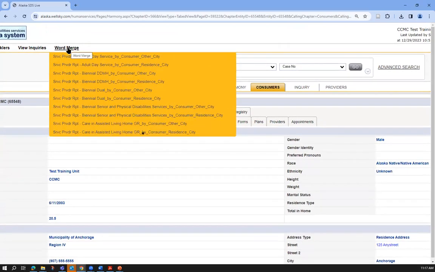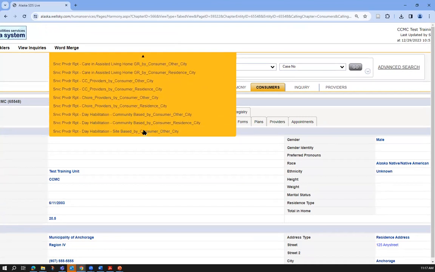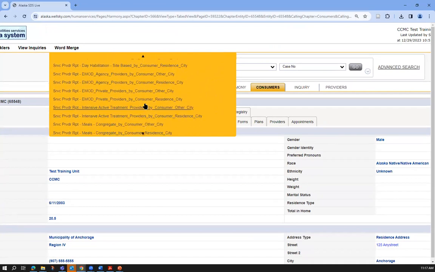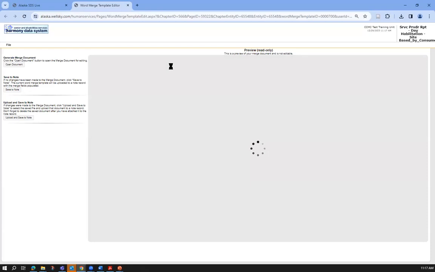When you hover over this particular file menu option, you'll see there's a large list of different provider reports. Each one is specific to the type of service, and you'll notice they're either a resident city or an other city. So if we run the resident city right now, we will provide a list. It'll give us a preview here of all the providers for that area.